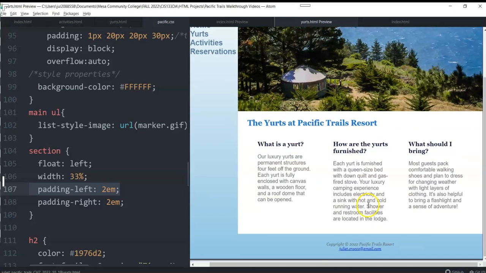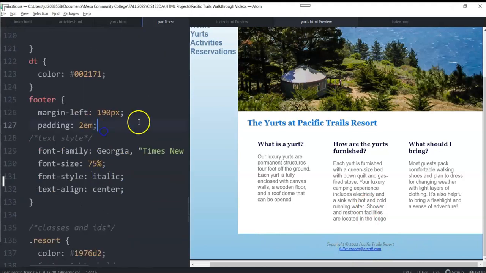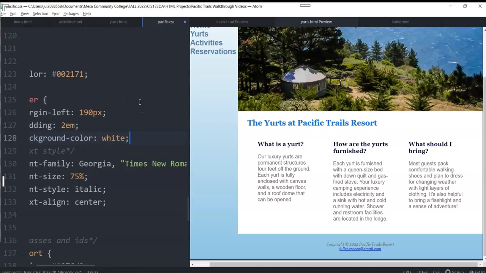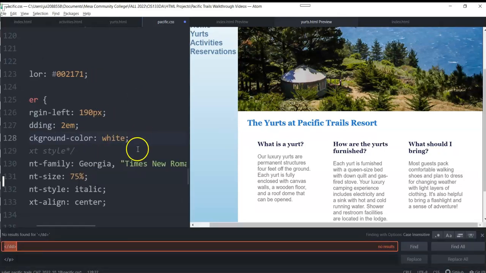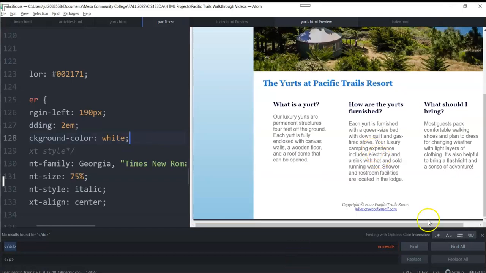Okay, that's great. And you got this down here. Uh-oh, the footers. The footer is supposed to have a background color of white. I don't know why that didn't happen. Oops. Control save. All right. There we go. Okay.